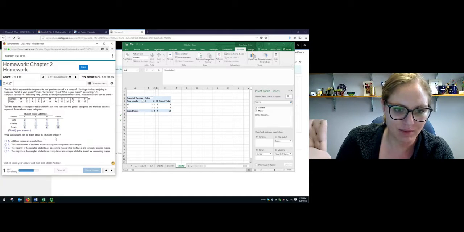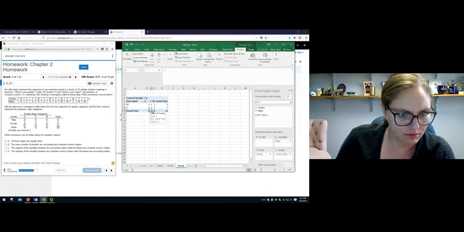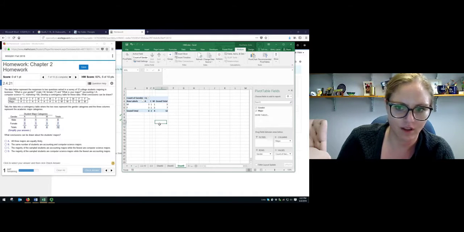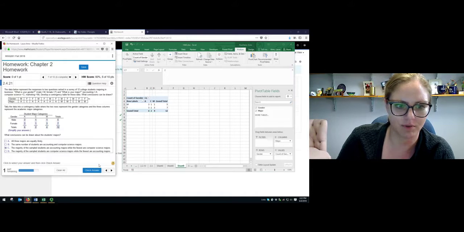What conclusions can be drawn about the students' majors? So here what you can actually do is you look to see for the majors, are these values the same? Are there the same number of accounting as there are computer science, as there are marketing? Sorry, I had to look what C was equal to. And it looks like computer science is significantly less. So the majority of the sample students are accounting, whereas the fewest are computer science.